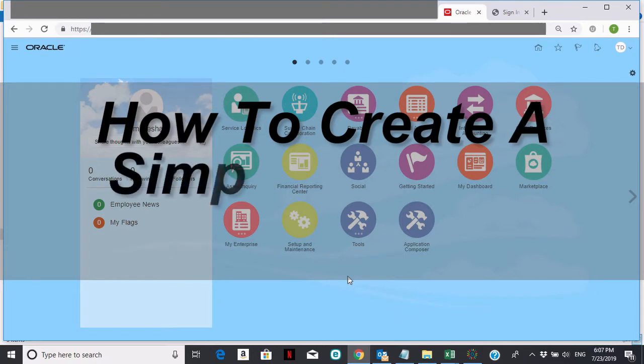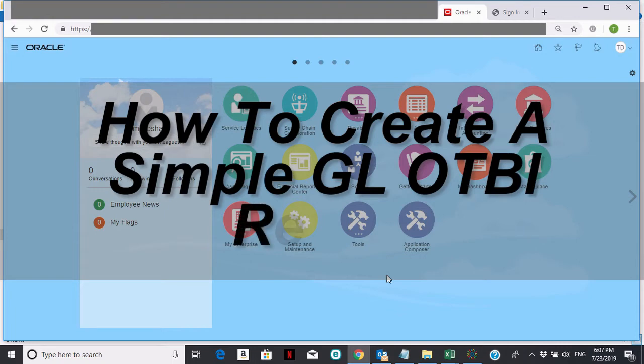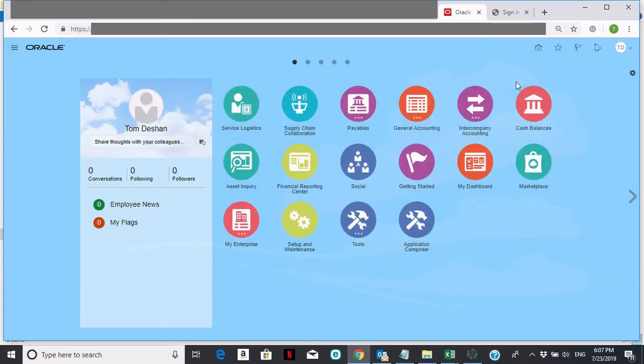This training session will be on a little bit more advanced topic on how to build your own OTBI report. So this training is really for users that are going to be responsible for providing information via the reporting tools in Oracle Financials. Like all the training sessions, I'm starting from the home area, which you can get to by clicking on the home icon.